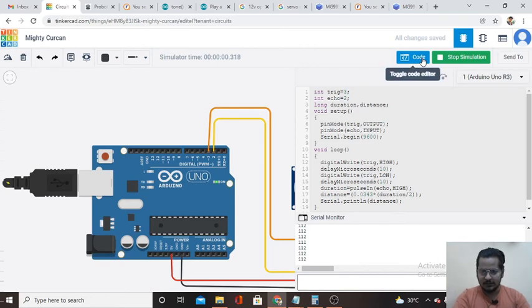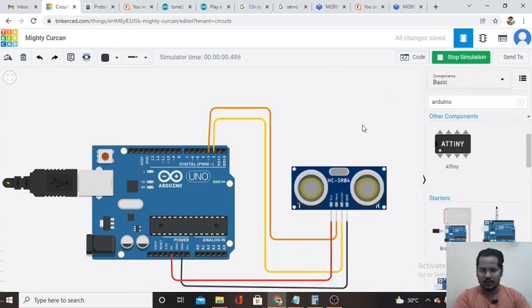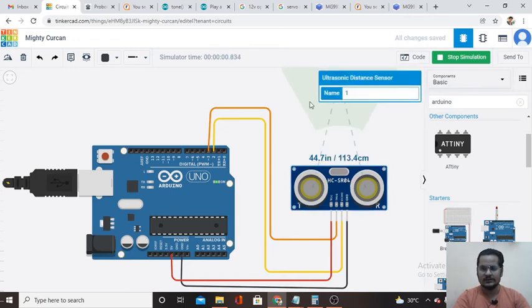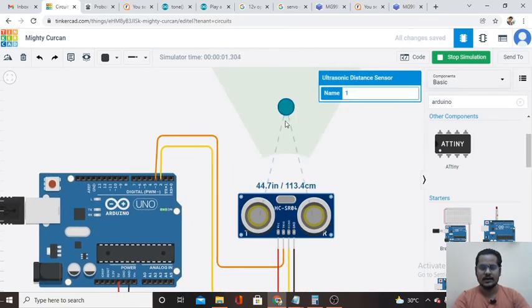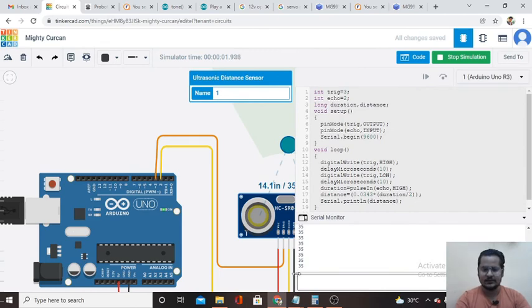So what is the value? 112. Okay, let me change the value. See, this distance is here, so we can vary this distance. Yeah, so now the distance is 35 centimeters. So let's see on the serial monitor. Yeah, on the serial monitor you can see 35, 35. And if I vary this, you can see this value is also varying, 65, 67.